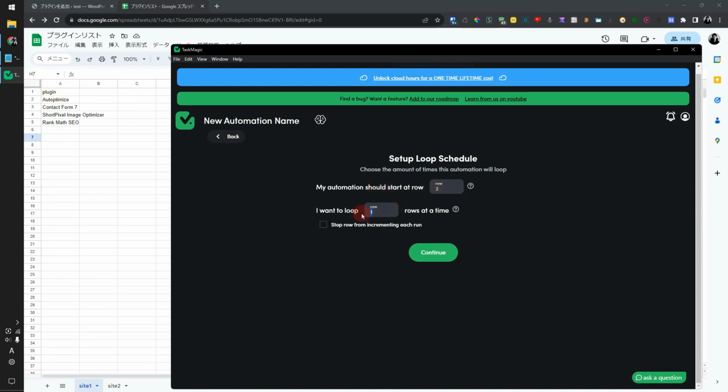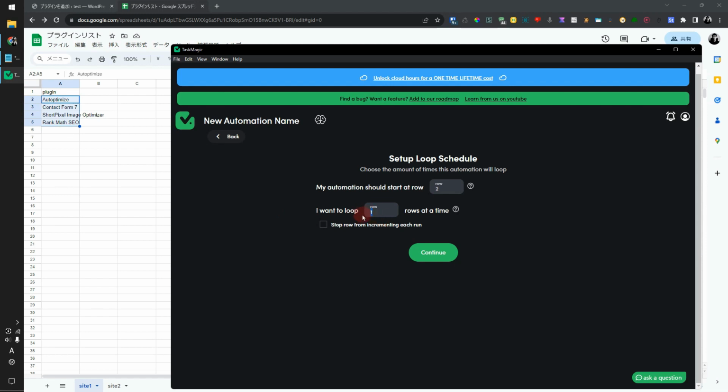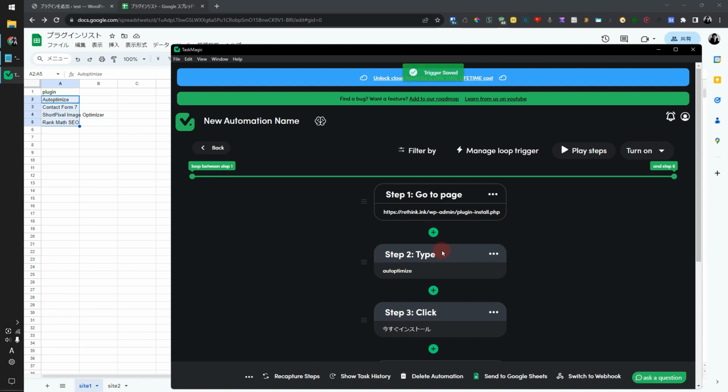How many times do I loop? There are 4 items in total from the second to the 5th line, so I'll set the loop to run 4 times. And then I'll click on the Continue button and skip this step.